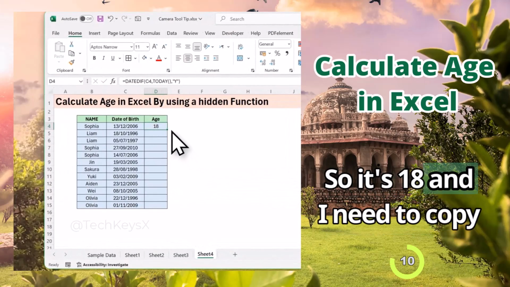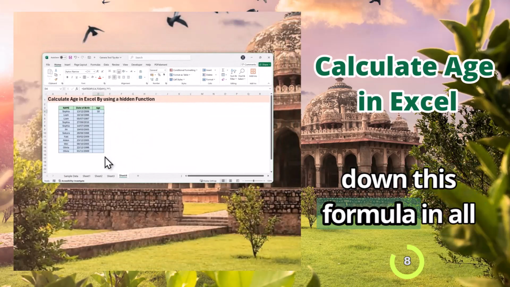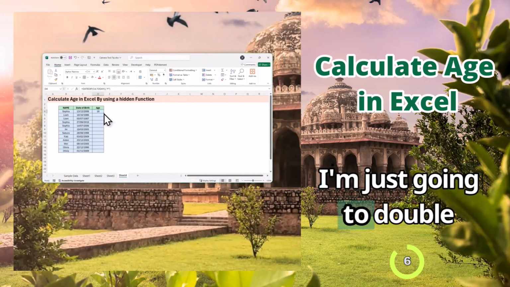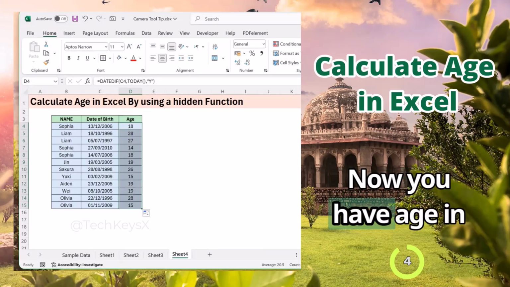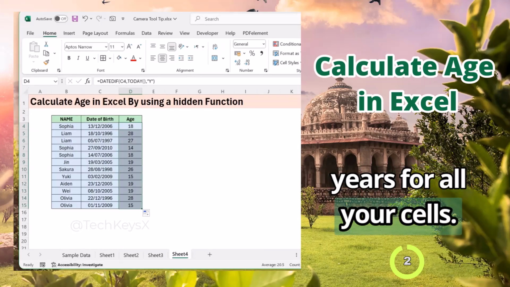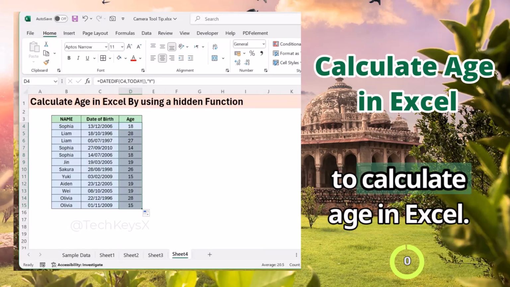So it's 18 and I need to copy down this formula in all cells. I'm just going to double click here. Now you have age in years for all your cells. This is the quickest way to calculate age in Excel.